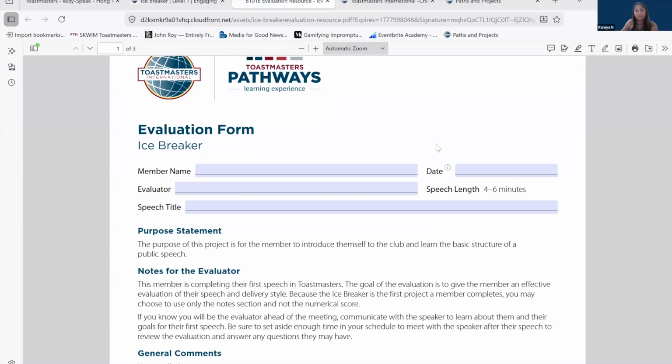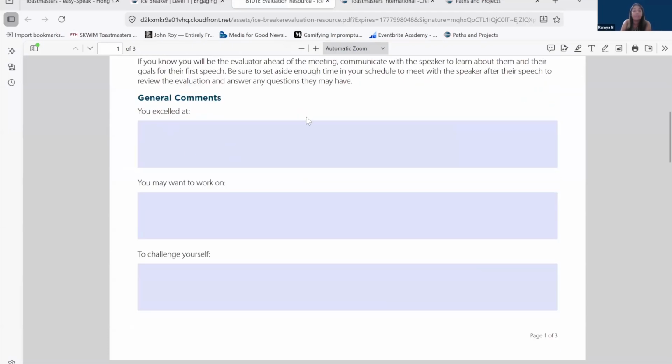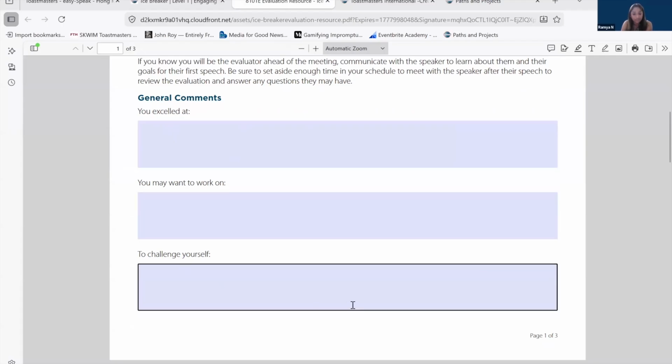So when they make notes, they can give you comments on it at the club. And then you write your details, your name, the speech title, etc. And here it gives you the details of what the evaluator is evaluating you on. And so what have you excelled at, what you may want to work on, how can you challenge yourself.